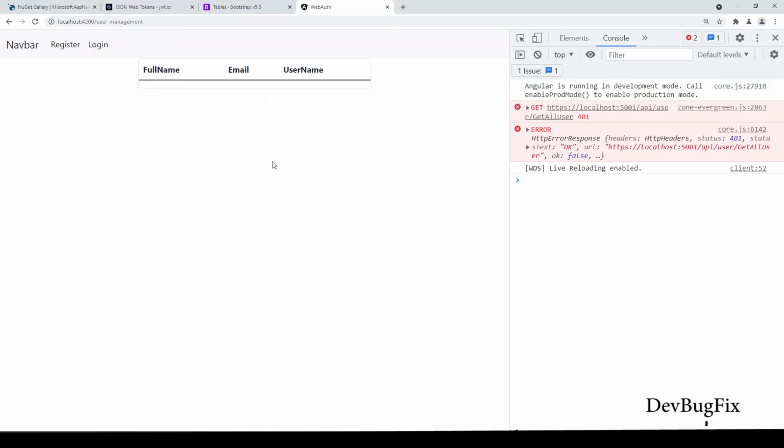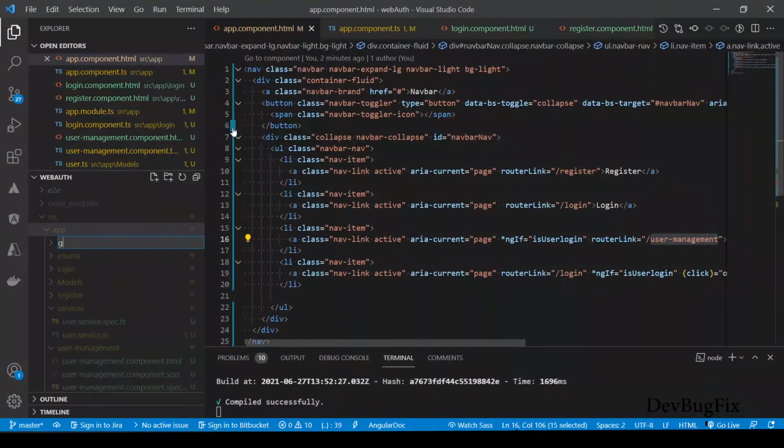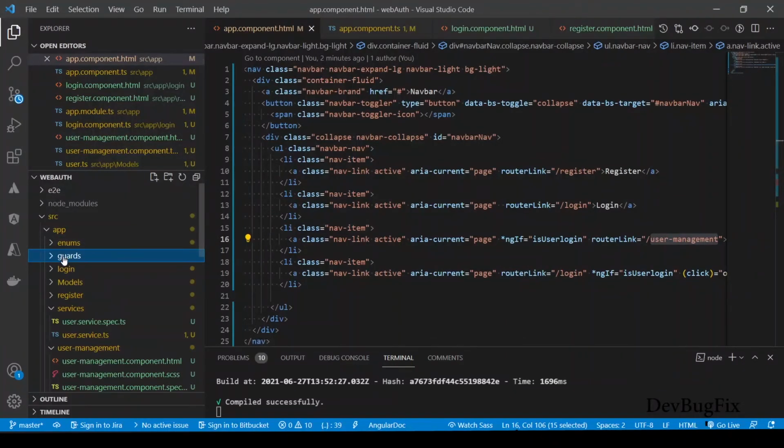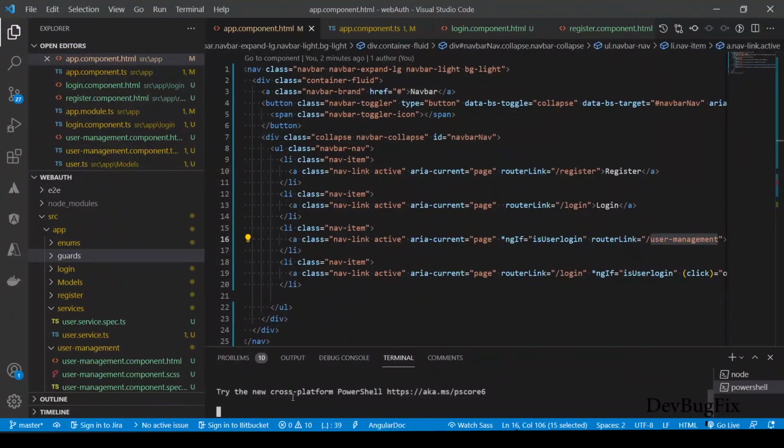So we will prevent this, and we will use the Angular Guard feature. Angular Guard is basically a service applied on a route. If the condition is true, then it will allow access to this page, otherwise it will not allow access to this page. Create a folder guard, and we will add all guards in this folder. And here I will open this folder in a terminal and create a service. S for service and service name.